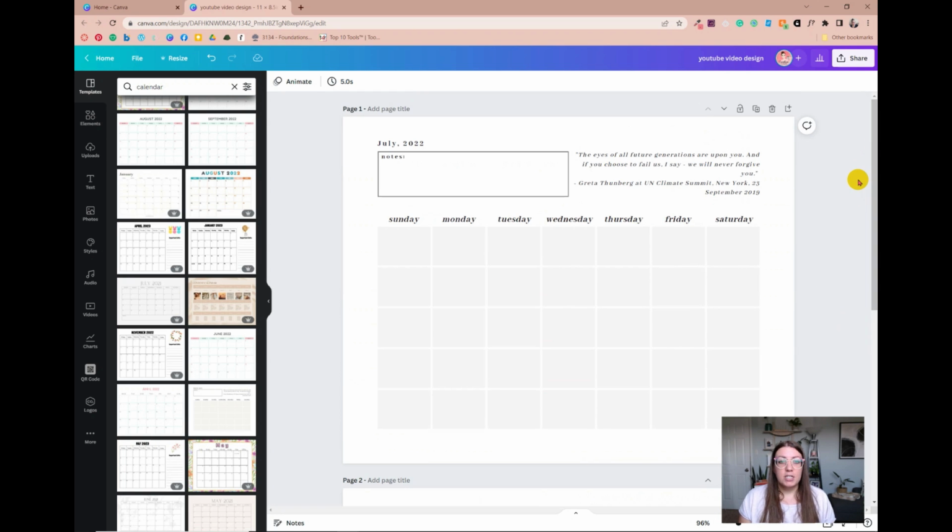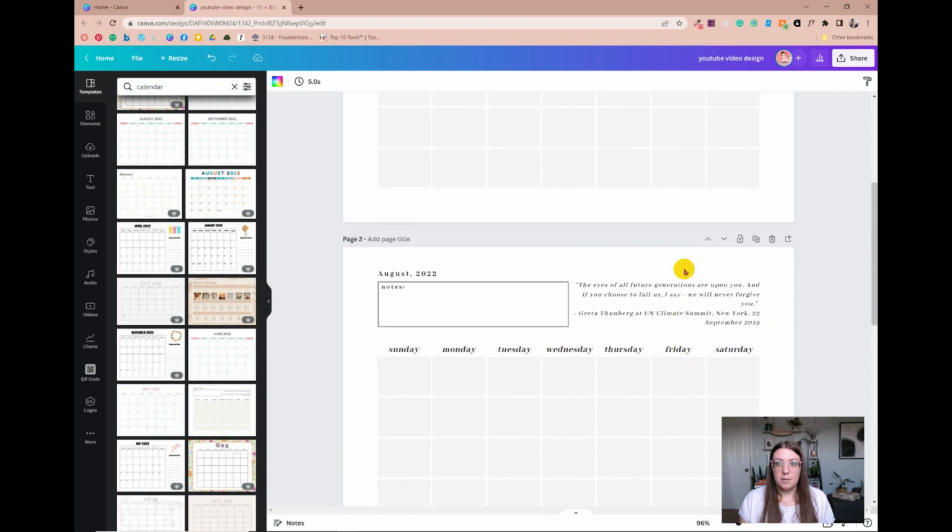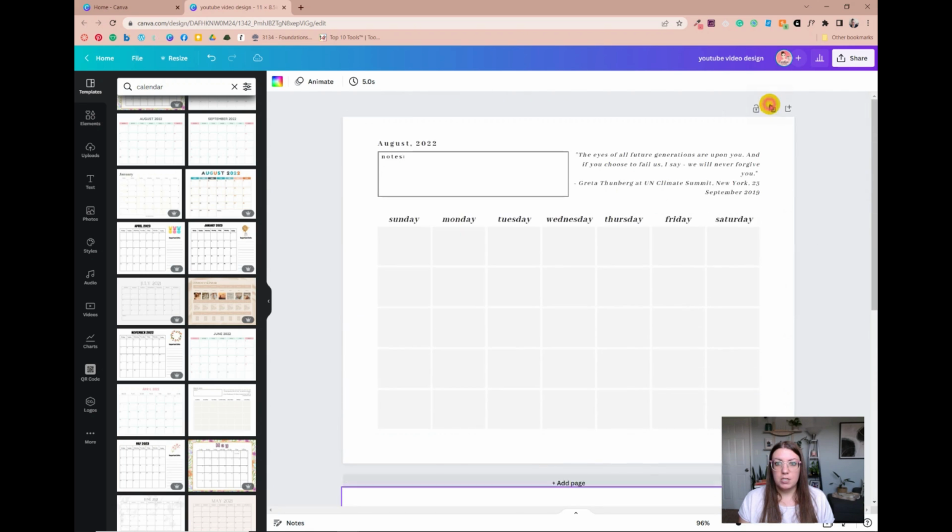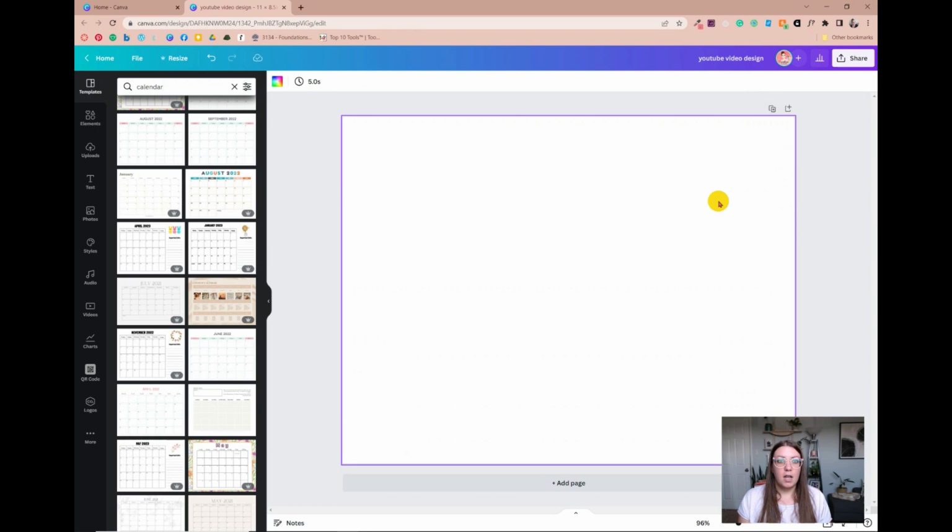And so that's just basically how you use templates. You can search the templates and find different ones. I just picked a calendar because sometimes we just need a simple calendar that we can write things on. So now what I'm going to do is I'm going to reset my page so that I can show you some other design elements. I'm just going to use a blank page to get restarted back where we are.